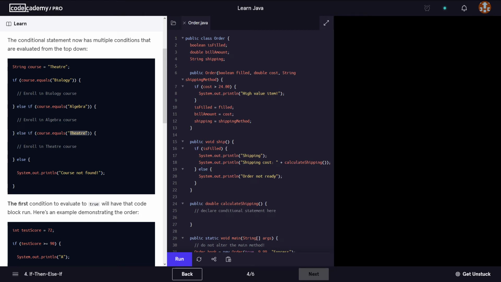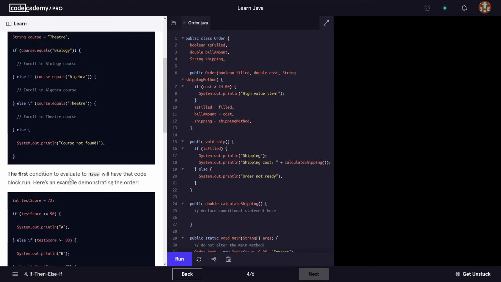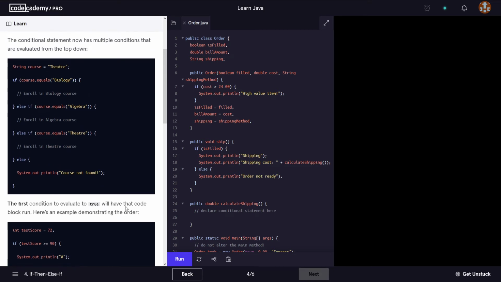In this case, this expression will evaluate to true, and it means that whatever we have placed inside this block of code will get executed. And then if none of these expressions evaluate to true, it goes to the else. So we use the else keyword, and then it prints out course not found. The first condition to evaluate to true will have that code block run.